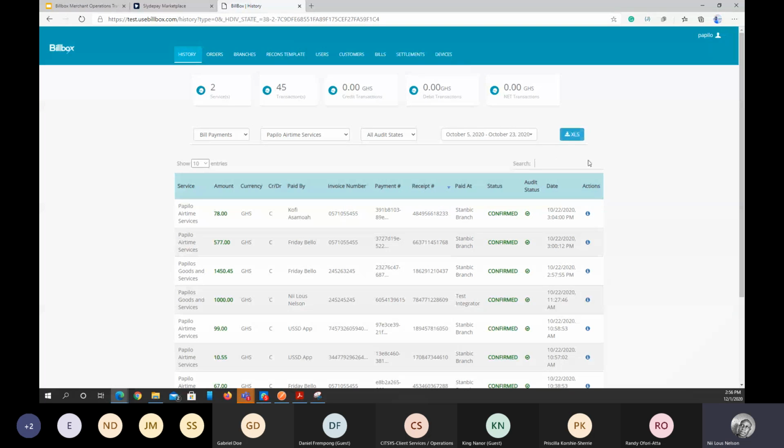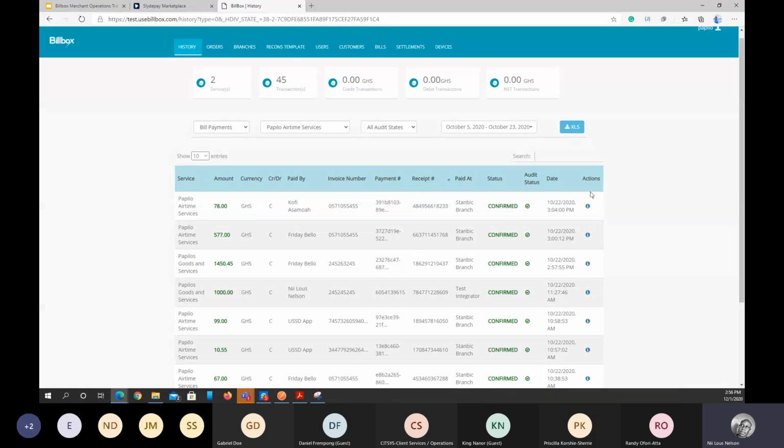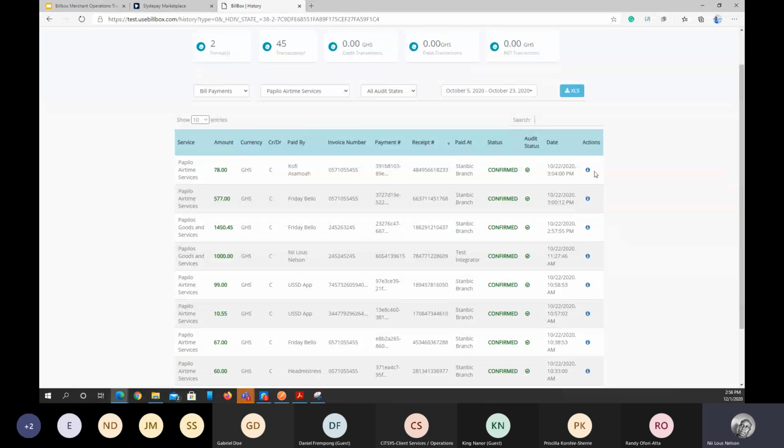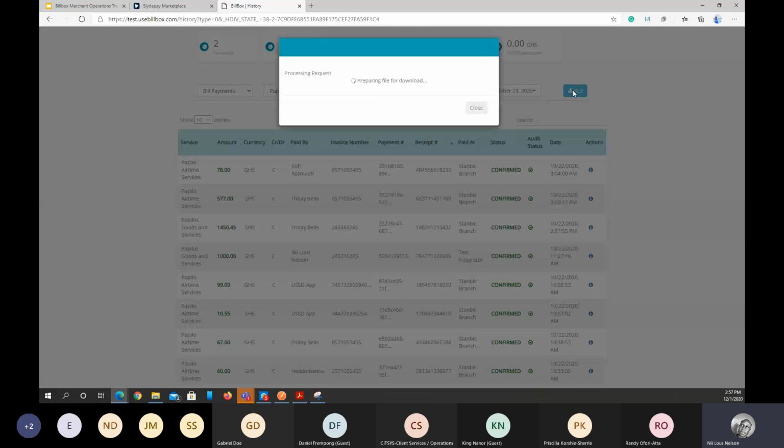And one more thing that I would like to show in this transaction context is the ability to download reports for the transactions, right? So we've basically filtered transactions that were done from the 5th to the 23rd of October from 6 a.m. to 11:55 p.m. Okay, and then we want to use this information offline in maybe another system, or a department within the organization will want to use it. So we can download the transactions.